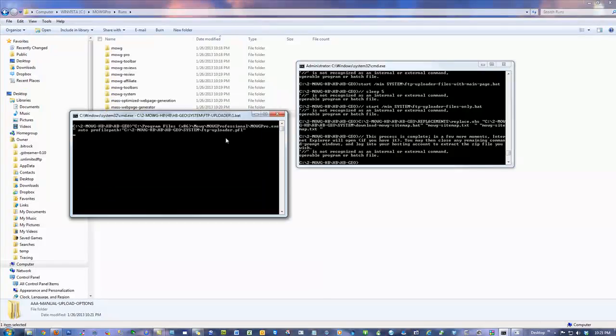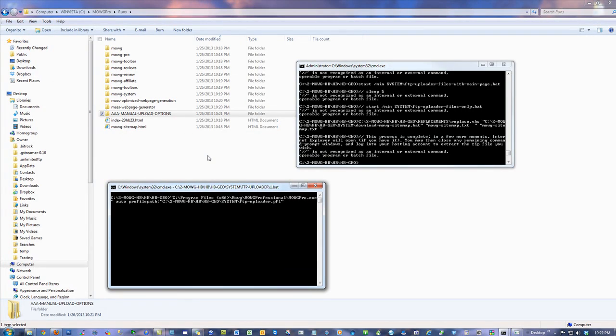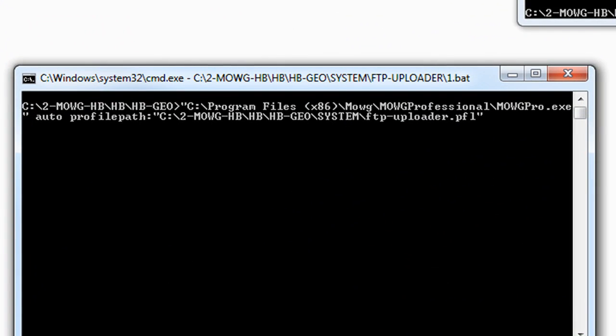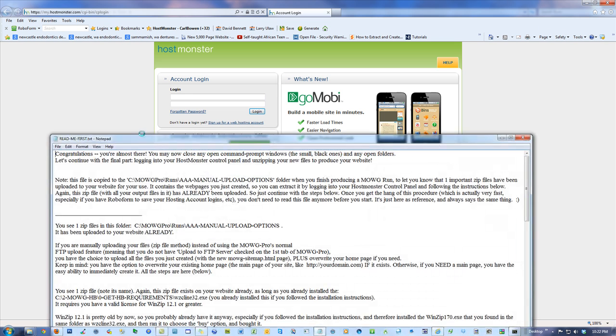Okay. And when it gets done uploading it, then it's going to open, if you have Internet Explorer, or if you don't, maybe Firefox, but it'll open an Internet Explorer window onto the HostMonster page where you're going to log in to unzip it. And then there you go. There's your entire website with all the pages that were created in there. All right. So for instance, here's that.